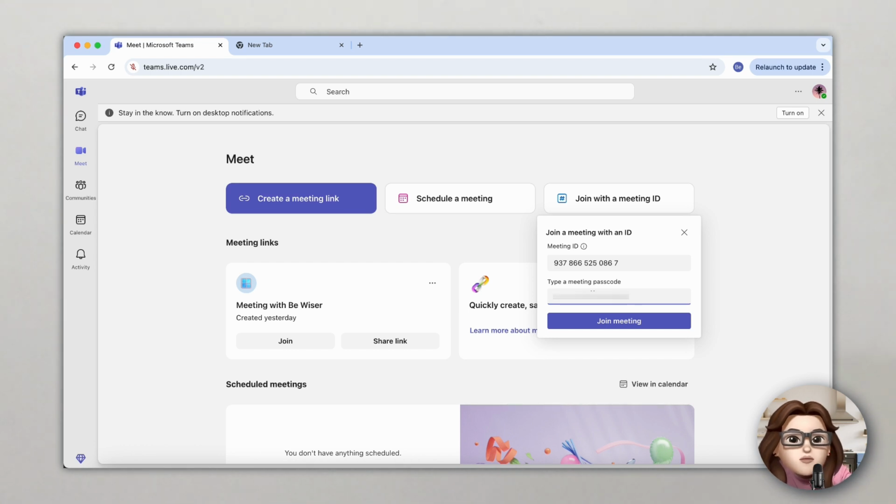Enter the meeting ID carefully. Check for typos. Then type in the password exactly as given. Once both are entered, click Join Meeting.